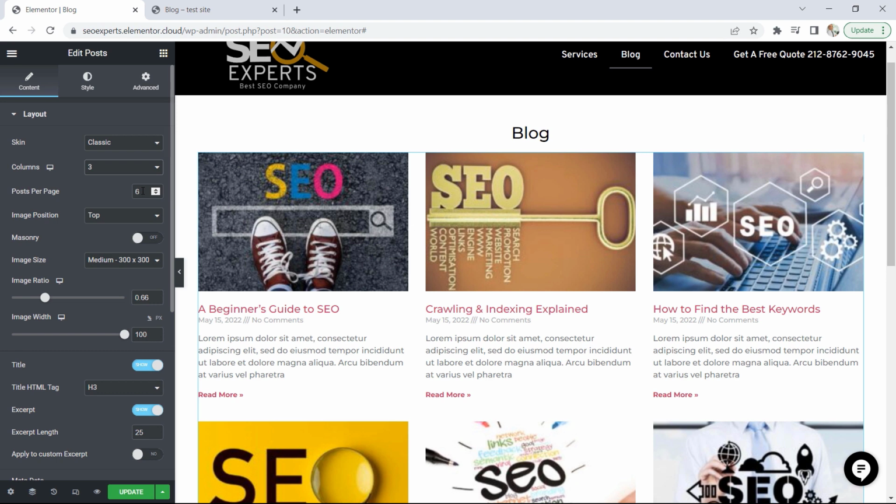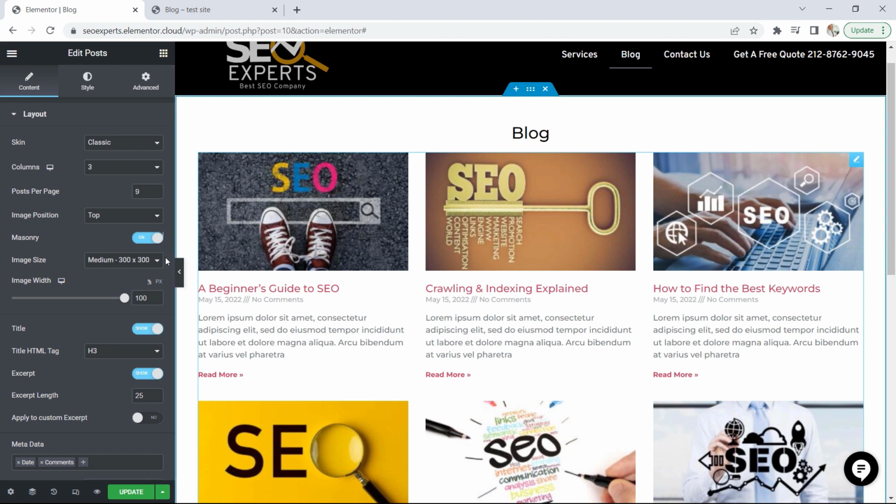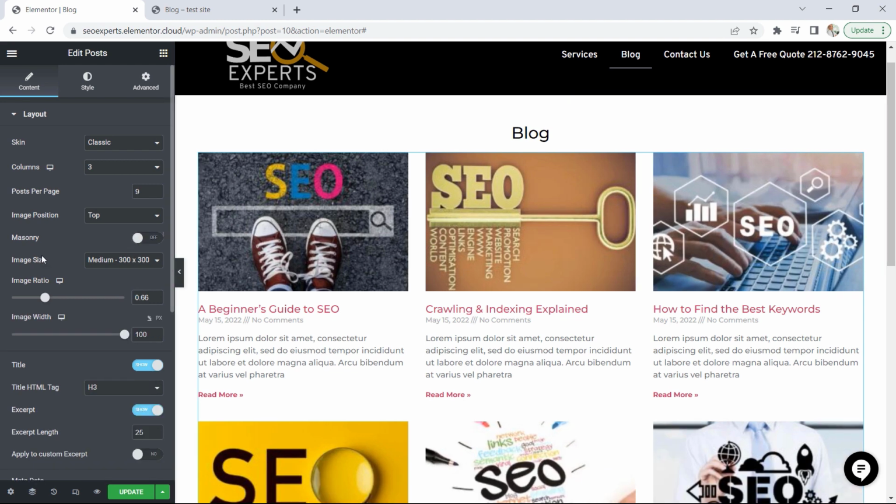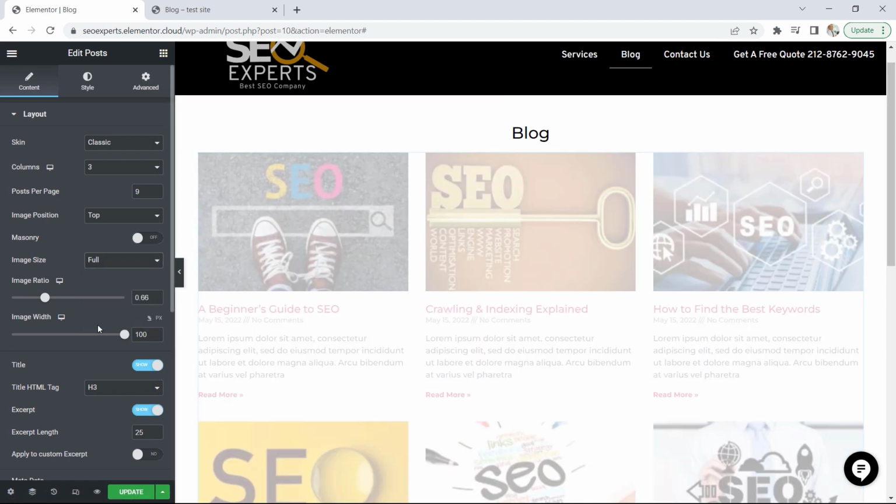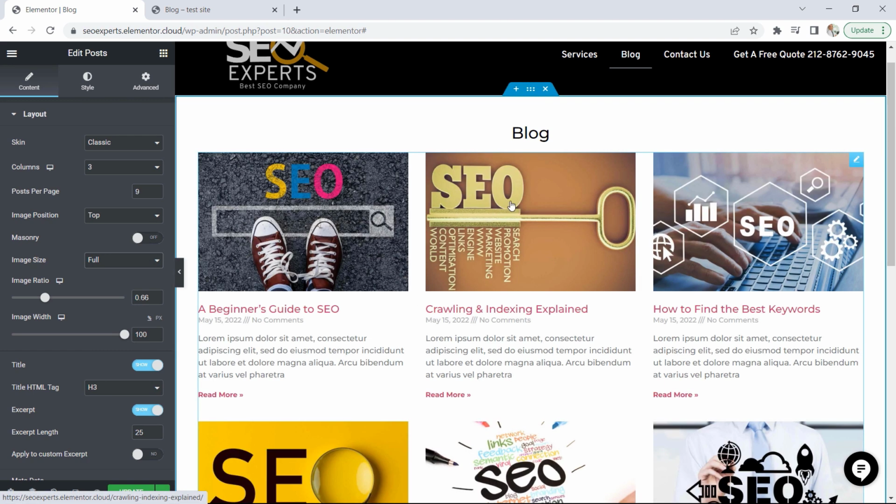And then posts per page, you can determine how many posts to be displayed at once. The default is set to 6 and we have 6 posts, so that works. But of course, you can extend this to 9, 12, or as many as you want. We can modify the image position, turn on the masonry style if you wanted to. And then right here for the image size, in order to prevent them from looking blurry, change the image size from medium to full. Okay, now you'll see the image quality looking much better than before. You can see right now it looks a lot crispier.